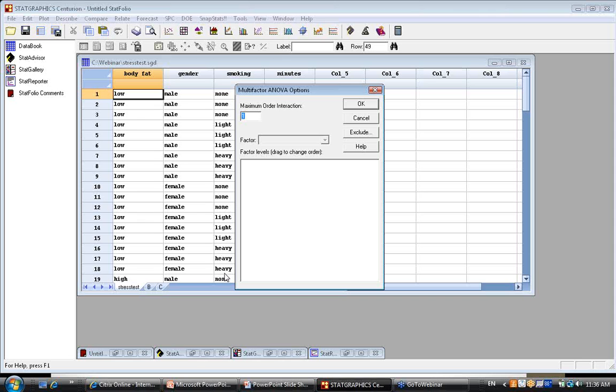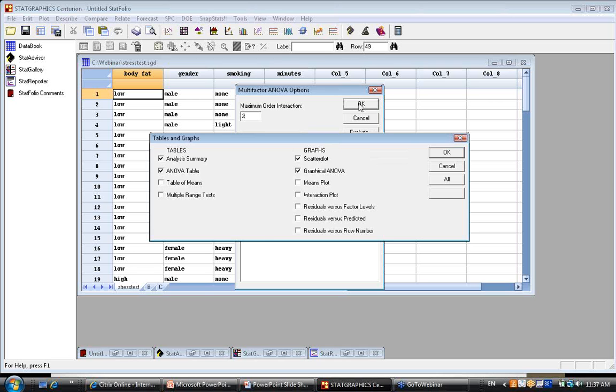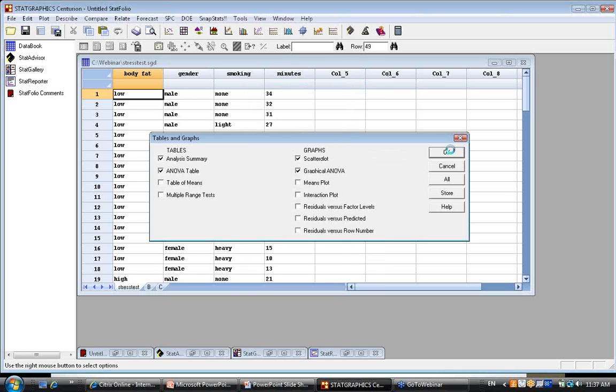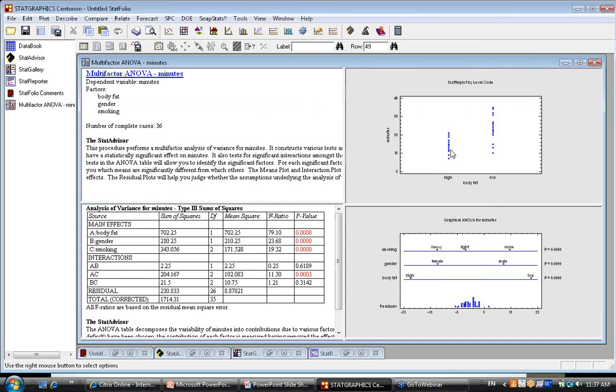And an options dialog box will come up, and it will offer to estimate interactions for me if I like. By default, the interaction field is set to 1. That would be only main effects. I'm going to put in a 2, which asks it also to estimate interactions between pairs of factors. I'll push a couple more OKs, and it will open up, by default, the multifactor ANOVA table.